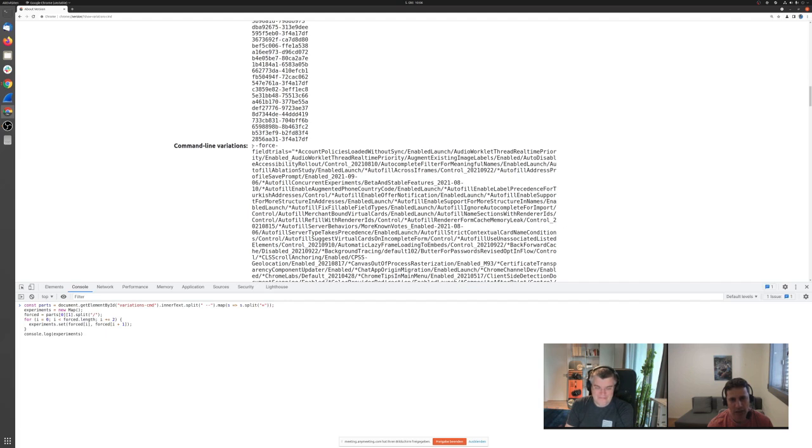I need to actually go into that specific browser, open a new tab, look at the Chrome version show variations command, and then look at the command line variations. Yes. And if you look at that, it's not that nice. So we have a bit of JavaScript that makes it much, much nicer.